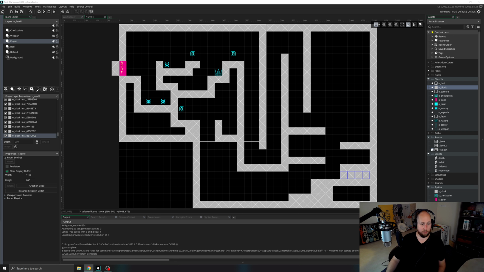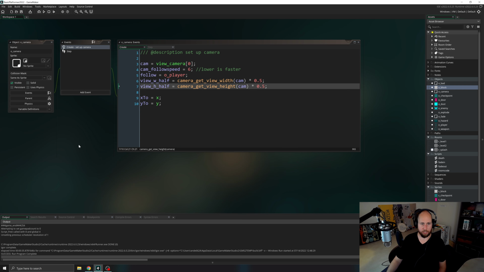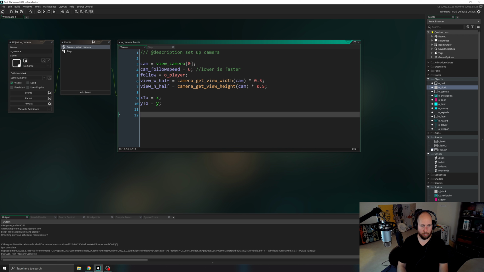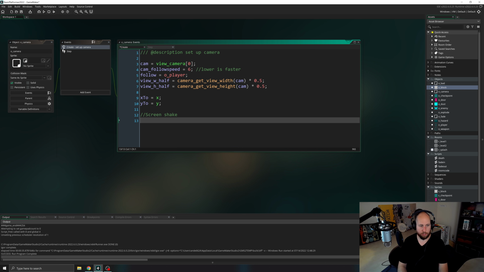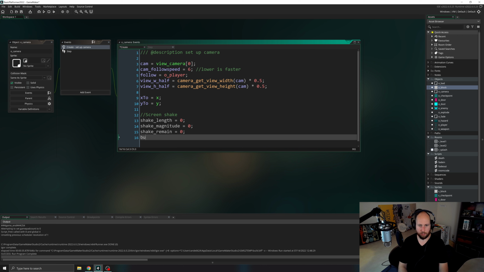All right, now let's add a screen shake effect to use with a camera. And adding a screen shake is really easy with the way we set up our camera object. So in the OCamera create event, add the following comment screen shake, shake_length equals 0, shake_magnitude equals 0, shake_remain equals 0, buff equals 16, which is the buffer that we give so we don't leave the boundaries of the room and still allow for our camera to shake up and down and left and right while staying within the room.